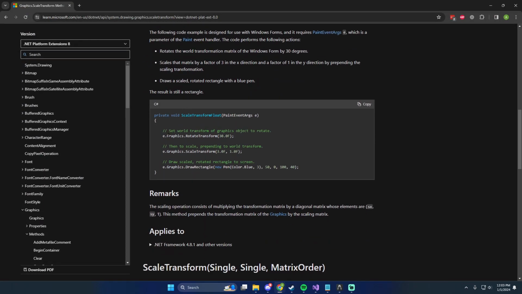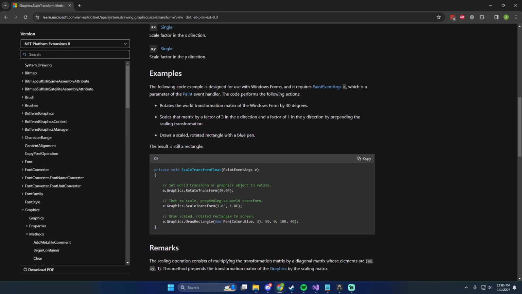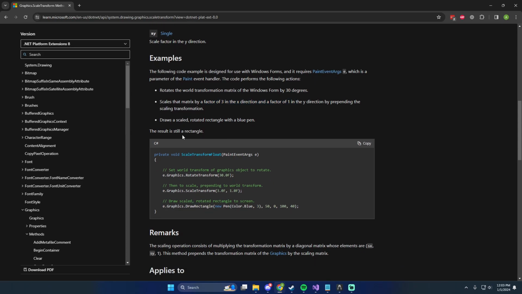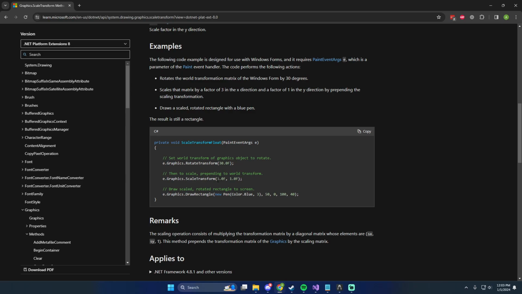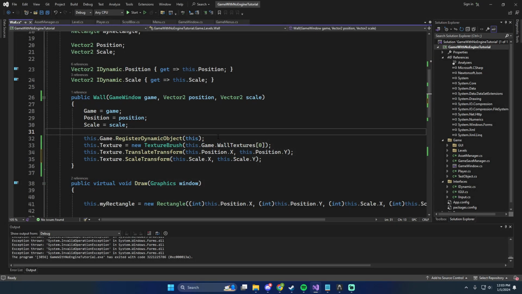Okay, so we can see here it says the following code example is designed for use, and so on. It scales the matrix by a factor of 3 in the x direction and a factor of 1 in y, prepending. So what this will do is essentially multiply the scale by that. So that'd be like 300% in the width. So we need to get a ratio from the size of the texture from the width and height of this. So how do we do that?